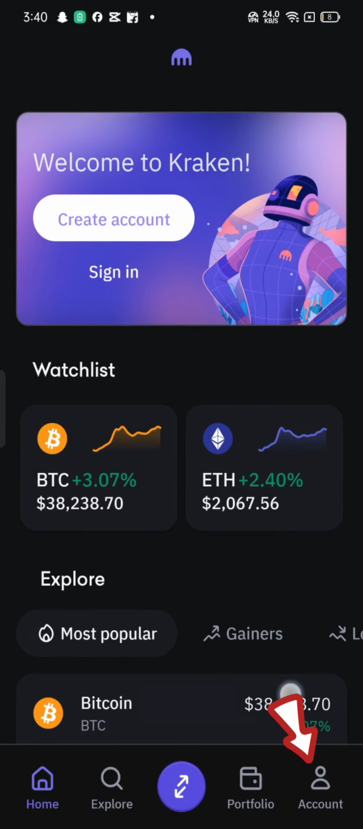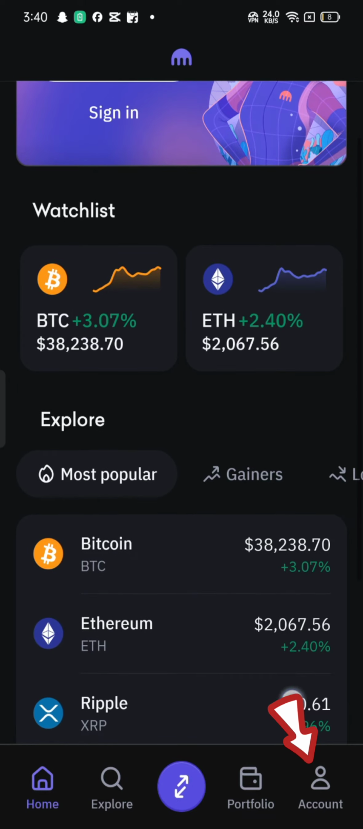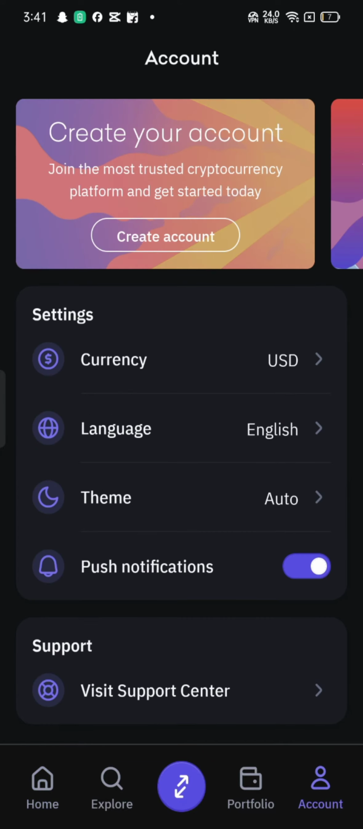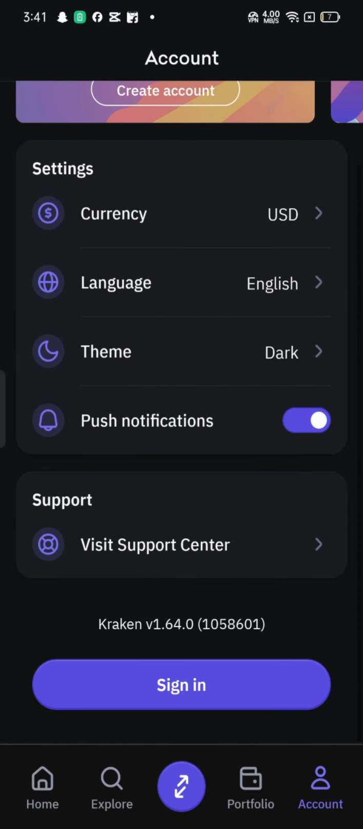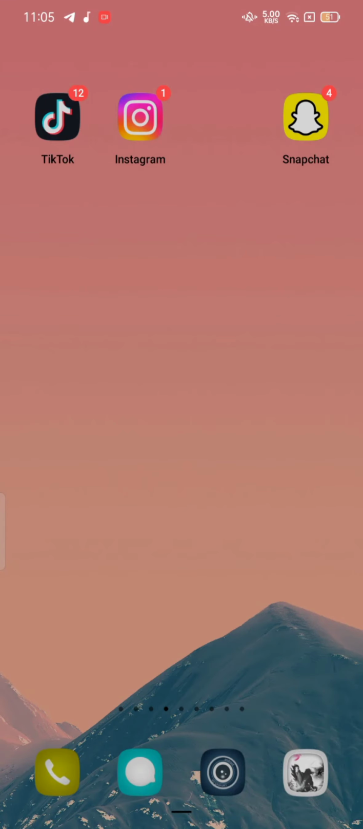Tap on the Account option at the bottom right corner of the screen. Now to enable dark mode on Kraken, tap on the Theme option. You can see there are three options: Light, Dark and Auto. Tap on the Dark option to enable dark mode on Kraken. This is how you can enable dark mode on the Kraken application quickly and easily in just a few steps.